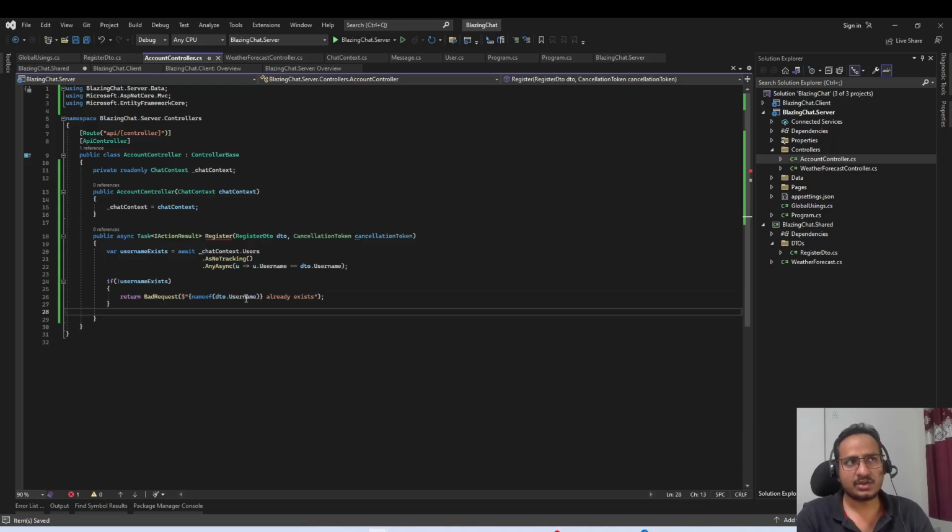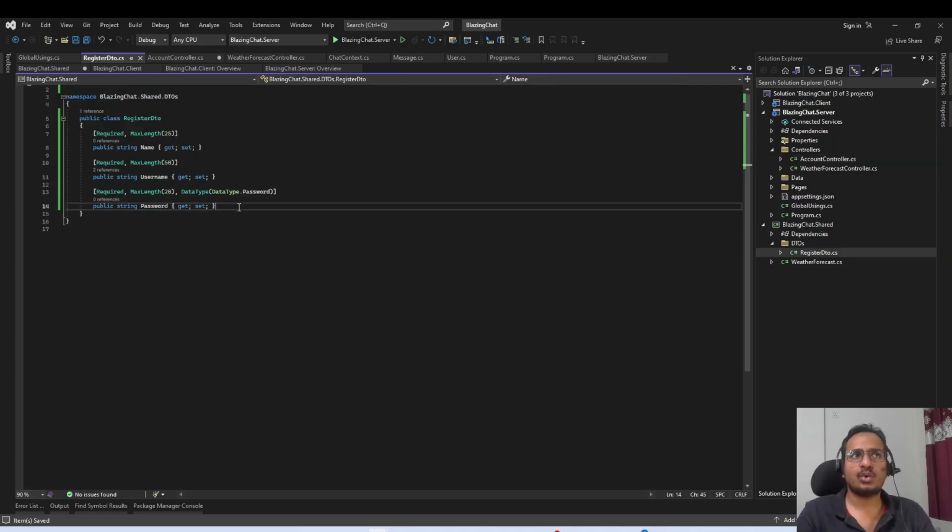If that's not the case, the first thing we are going to do is save this DTO, save this register user information to the database. So we can have some mapper, maybe AutoMapper, or we can create our own mapping details. Maybe we can add a mapper here.